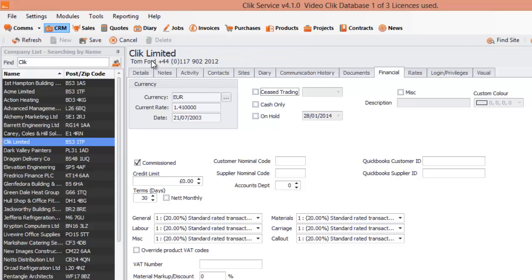You've got Clik Limited, Tom Ford. And you've got miscellaneous, could literally be anything. It could be moving, something like that. They're moving sites, so you can just put a little colour on there so you know that they may be moving soon or moving sites or something like that. You can do anything you like here.